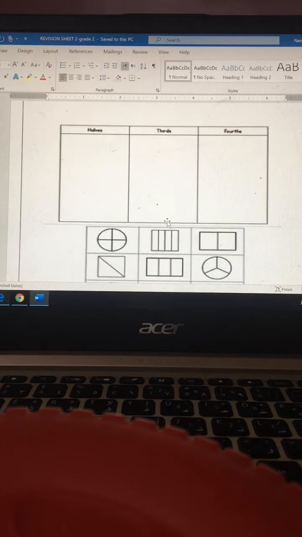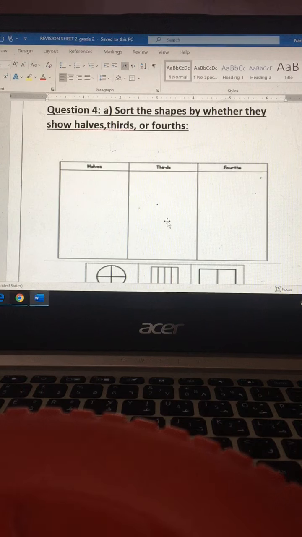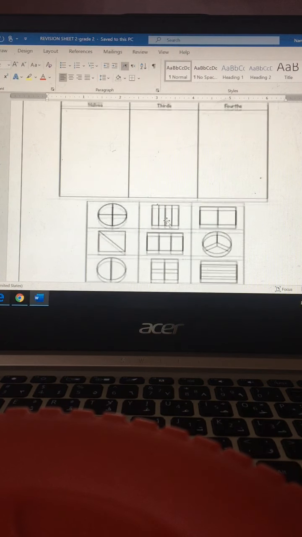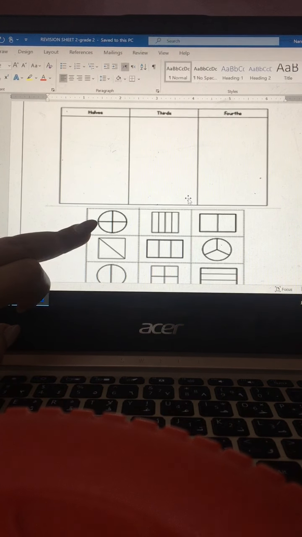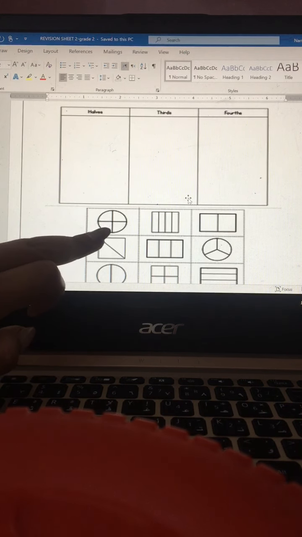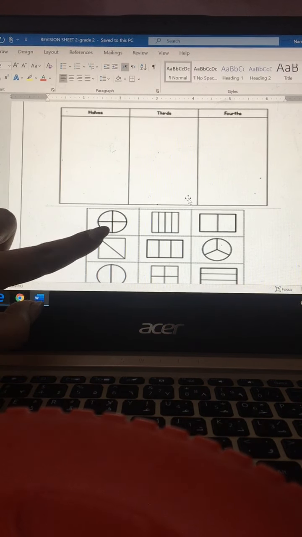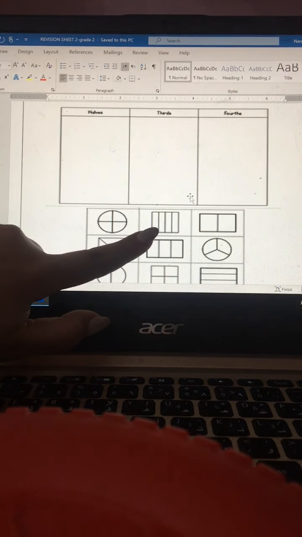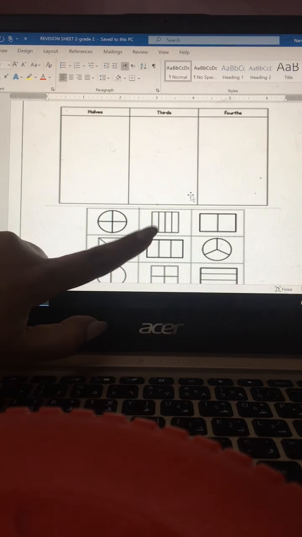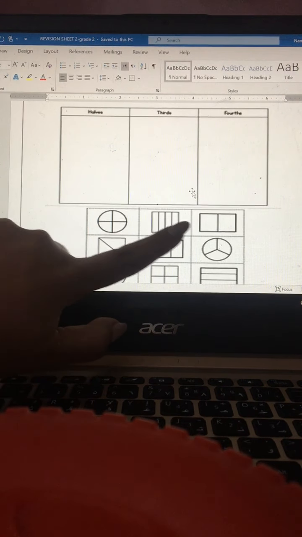Question number 4. You are going to sort the shapes by whether they show halves, thirds, or fourths. Okay, so let's take the first row only. This shows fourths because it is separated into 4 equal parts. This is 1, 2, 3, 4. Okay, so this is going to be put here, and this also shows fourths because it is separated into 4 parts as well: 1, 2, 3, and 4.